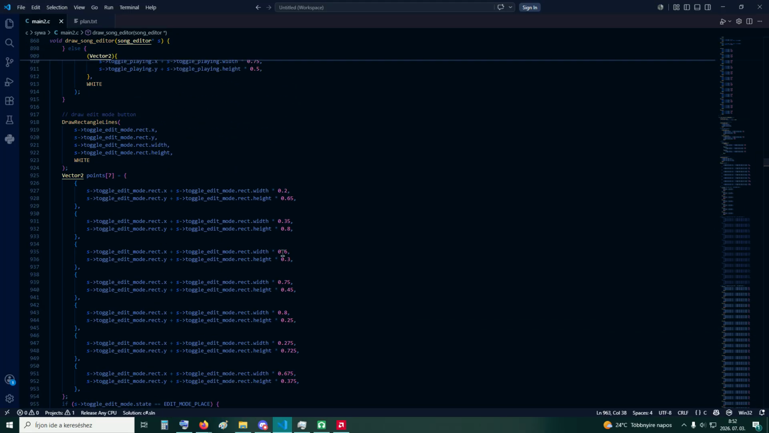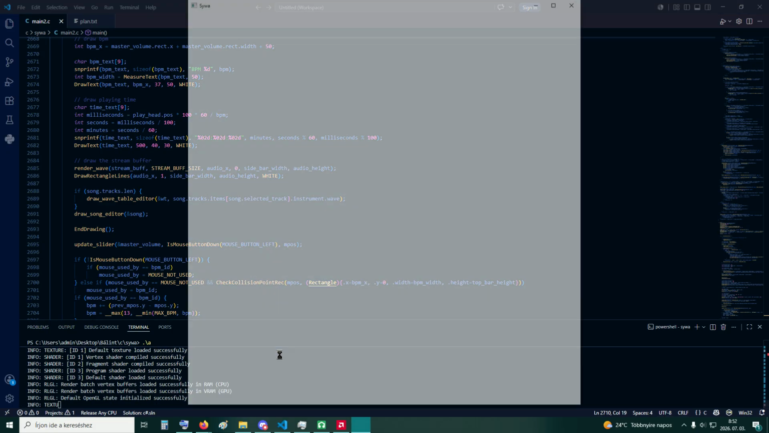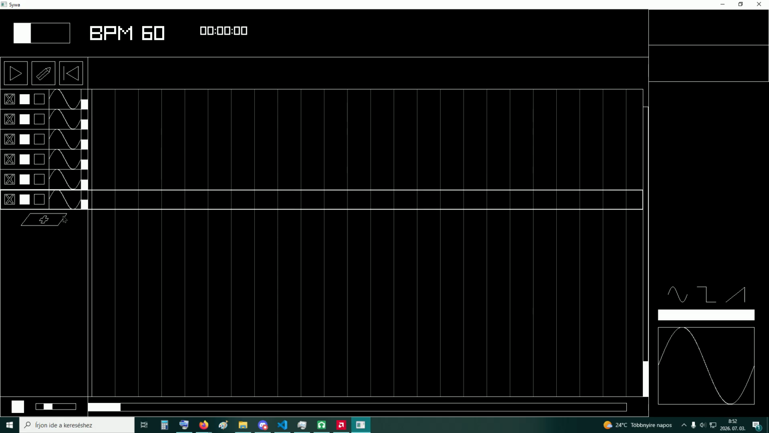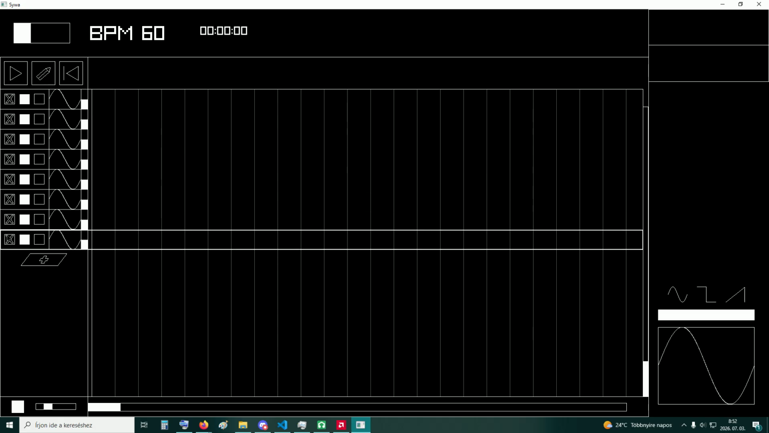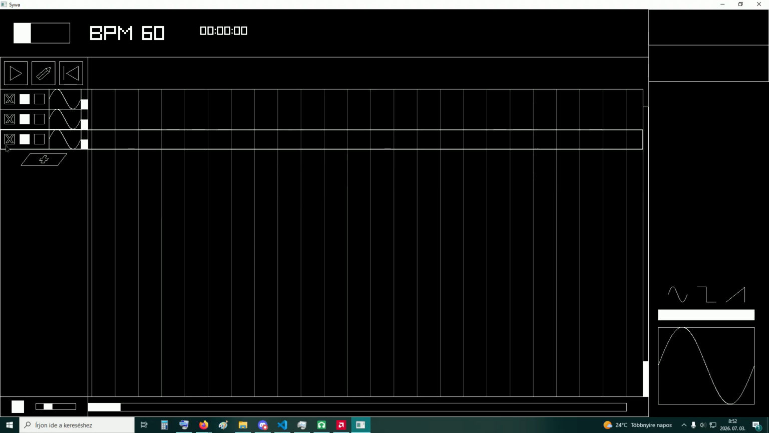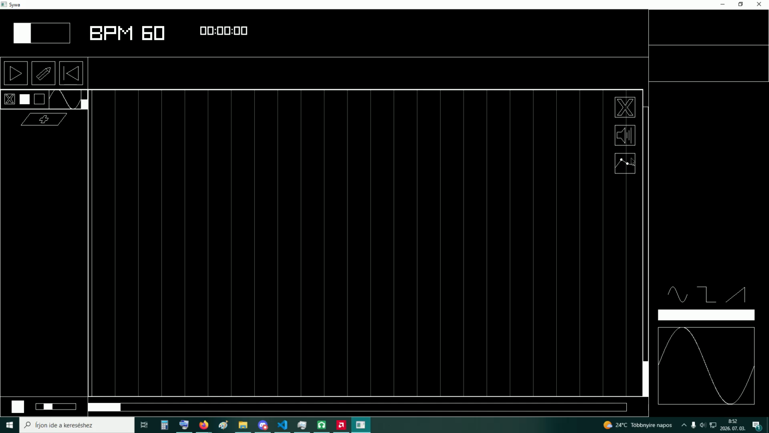I have this little code here, 2,700 lines, and I got this little DAW. I've been making this for quite a while now, actually, maybe a few months. I'm not really the fastest developer on earth, but hopefully it's going to be done in the next 10 years, I would say.